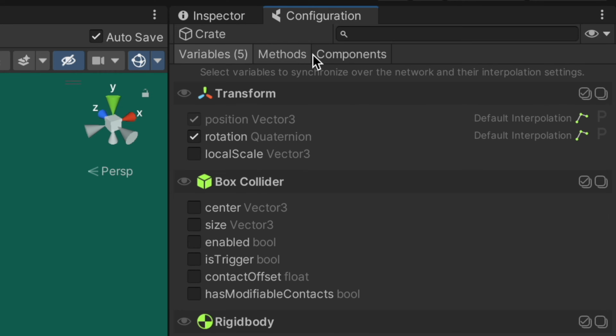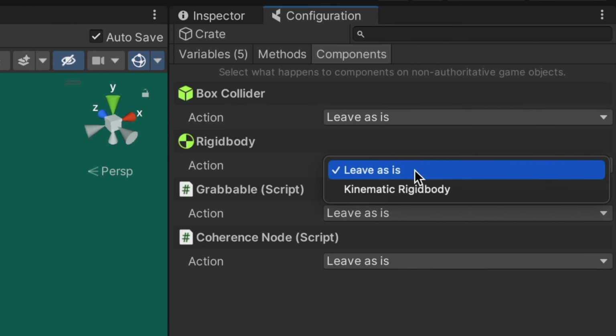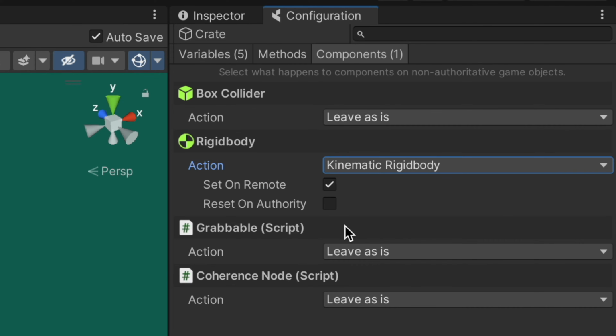And by the way, the shift to kinematic can also be automated in the Component Actions tab of the config window.